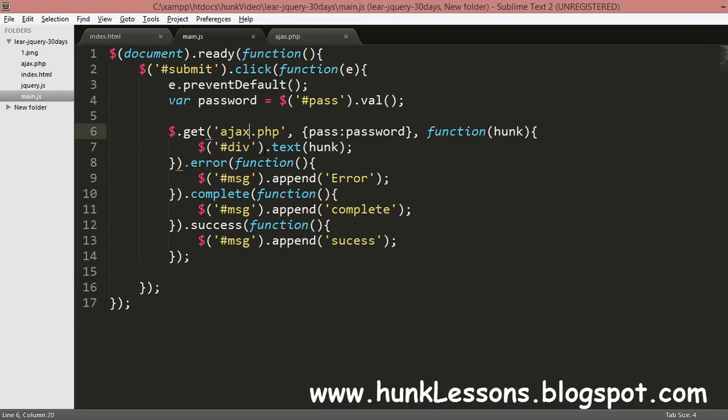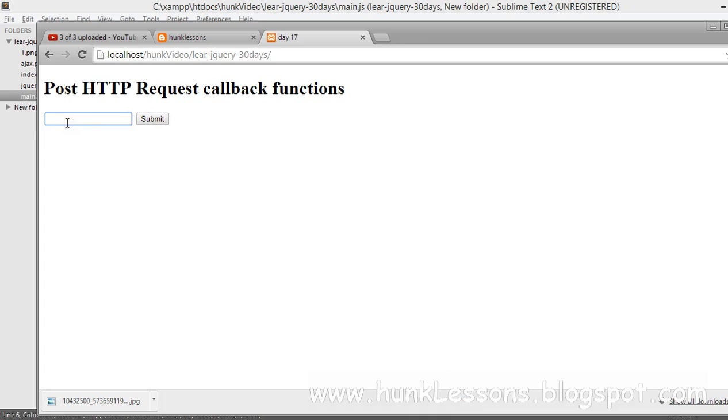Now if I change the file name and do that again, we should see an error message and a complete message, not a success message, because the function hasn't been successfully completed. Submit, and you can see an error and complete.